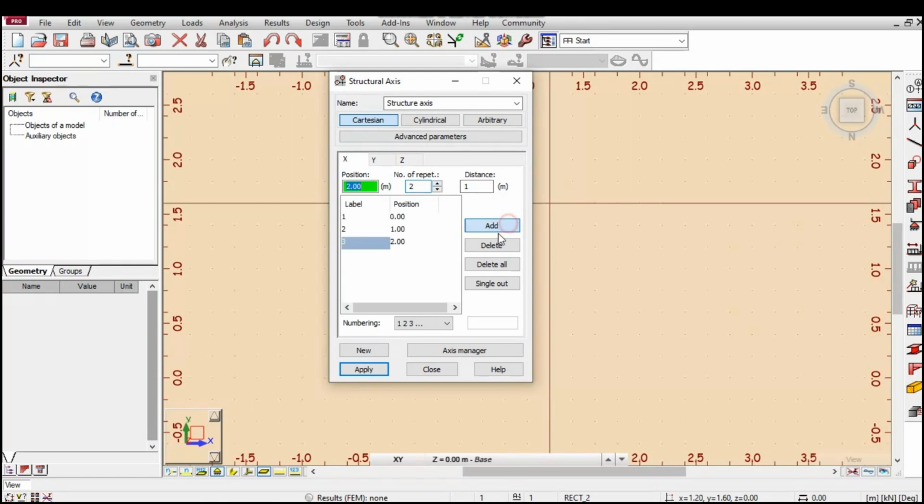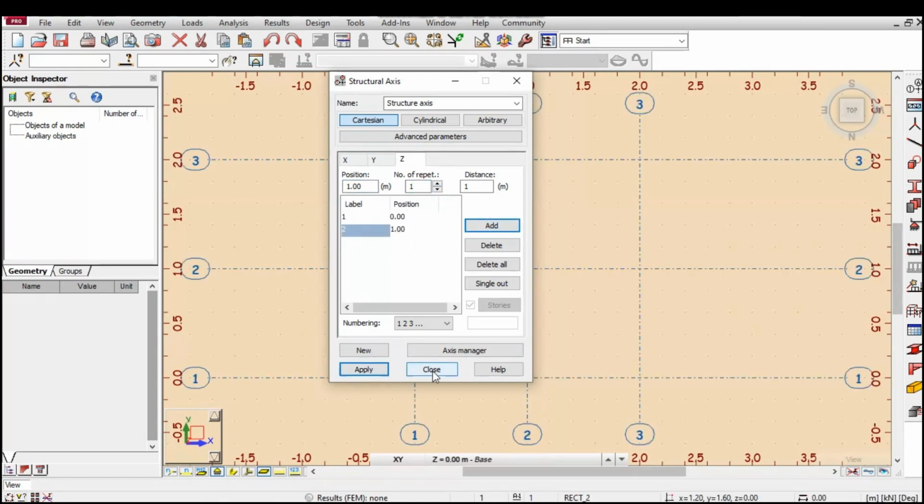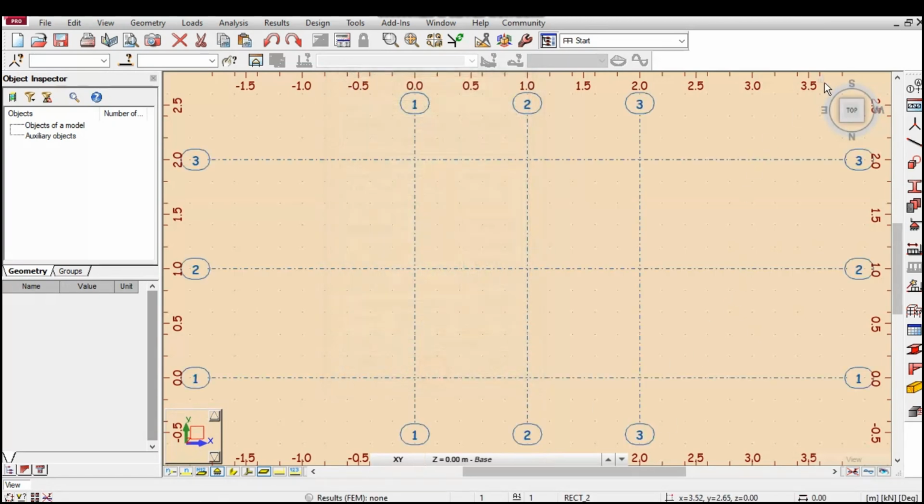I'm going to click on add. On the y-axis, I will do the same. On the z-axis, I'm just going to use 1. Then click on apply, close this. You can click the home icon here to see the 3D view.